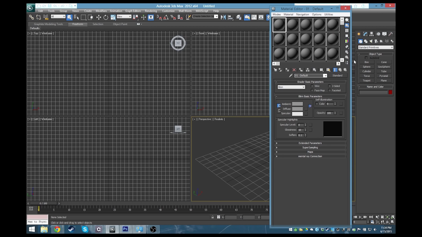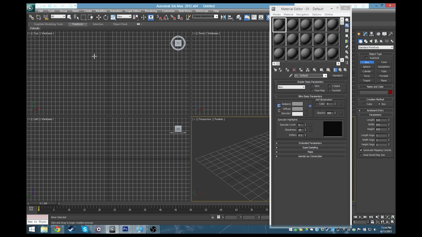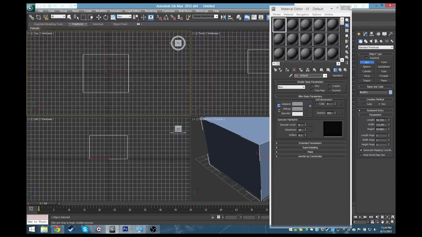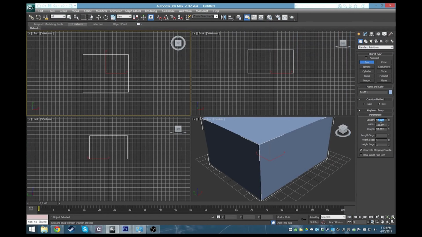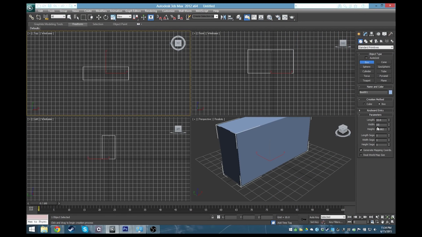So I will now get right to it and create a box. Start off simple, and we'll just make it 32 by 32 by 32.